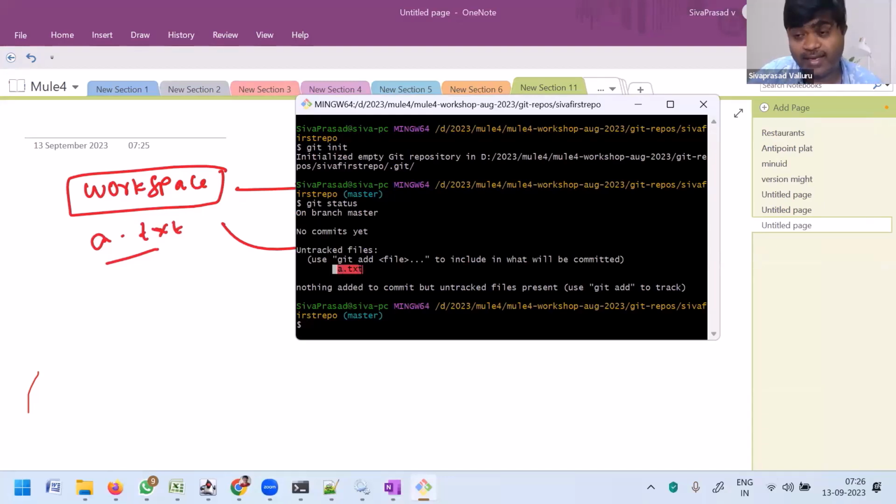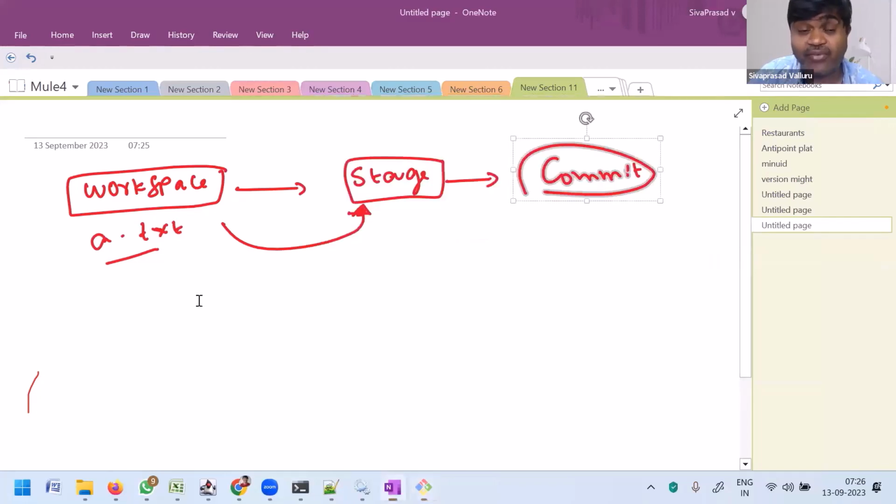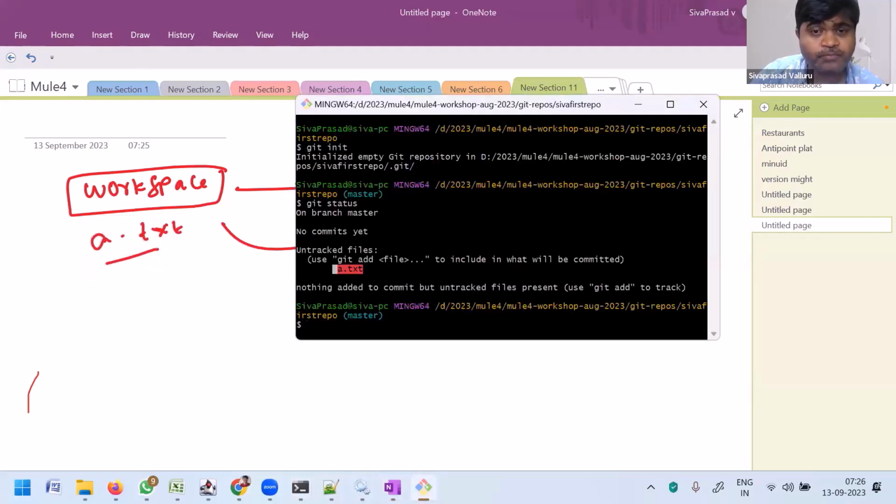a.txt. Git will track only the files that are added to the stage. If you don't have files added to your stage, Git will not track them. So the first thing I need to do is add this file into the stage. If you want Git to track, you have to add that file to the stage so that Git will track it.